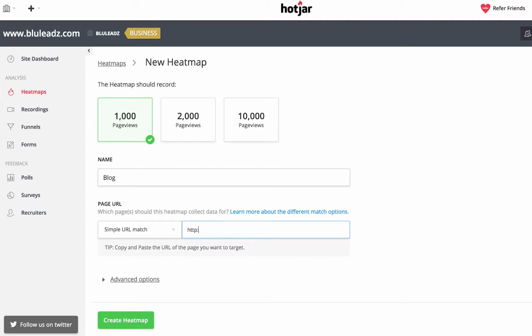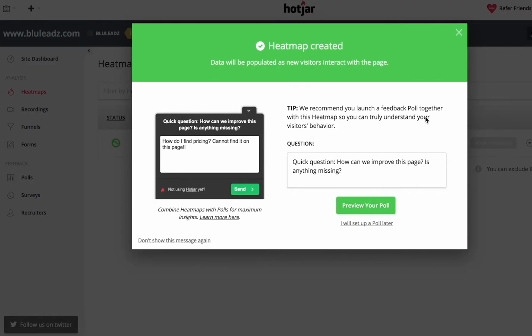For example, http://www.blueleads.com/blog, and then click Create Heat Map. There you have it. That's how you install HotJar on your HubSpot website, and you can add it to multiple pages.